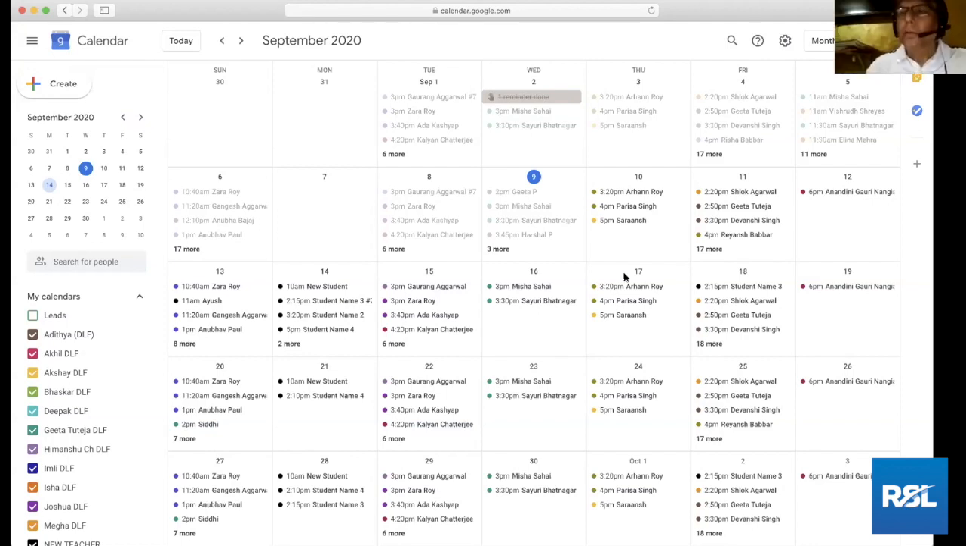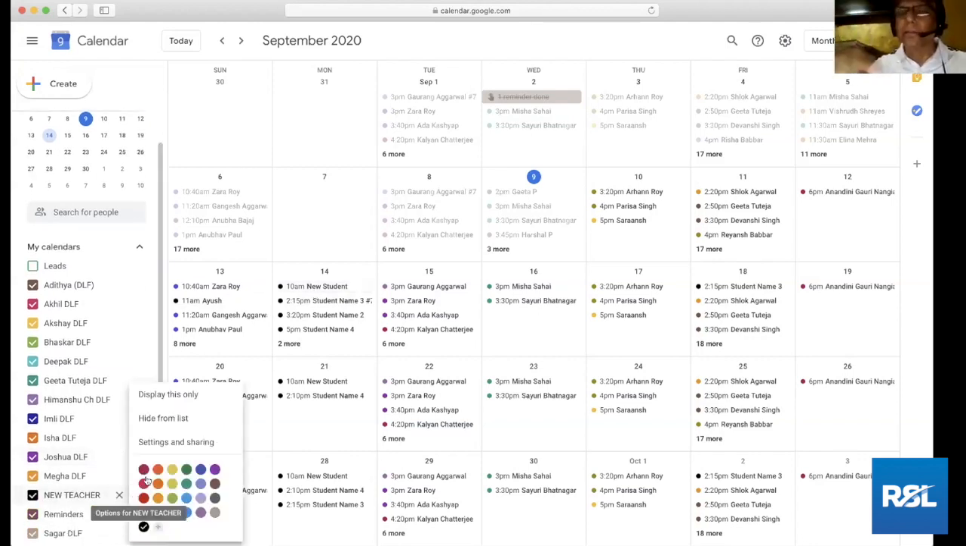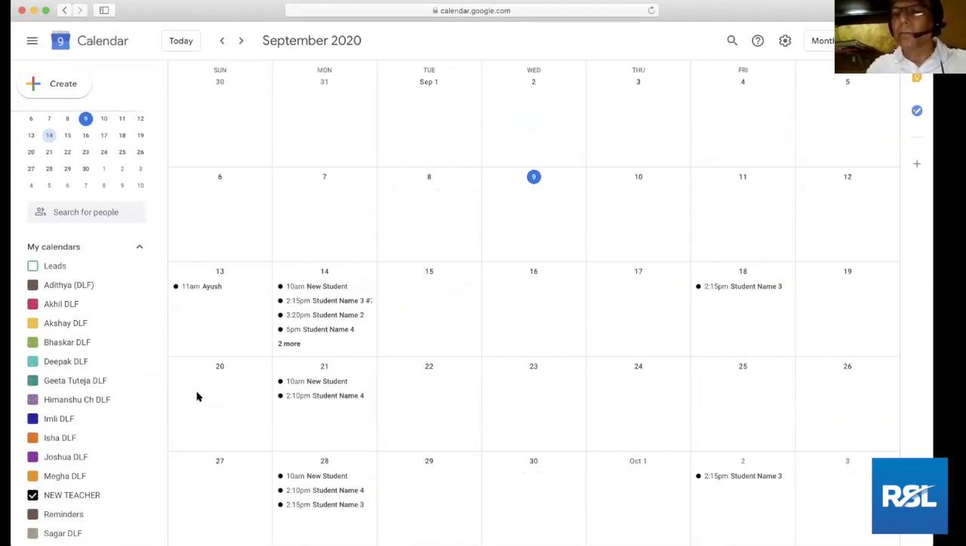Suppose next week when he comes, I want to see what lesson plan I had given him last week, and whether he has done it. Can we add that in this calendar so that we also know what lesson I had given him last week, and whether he has done it this week?